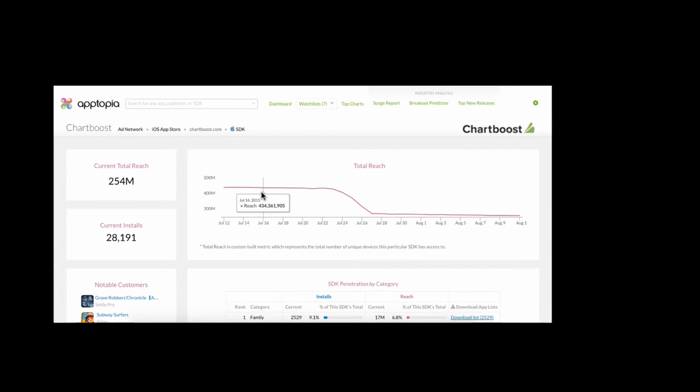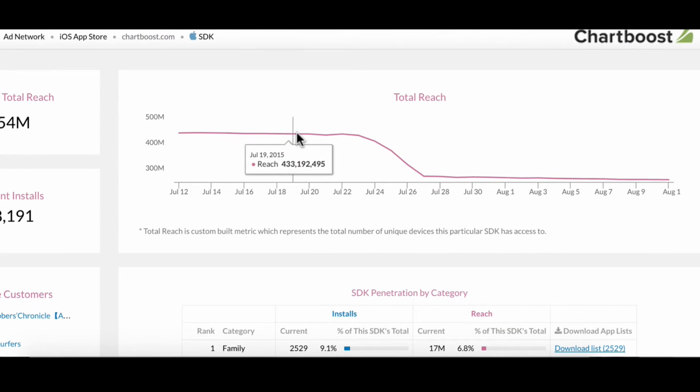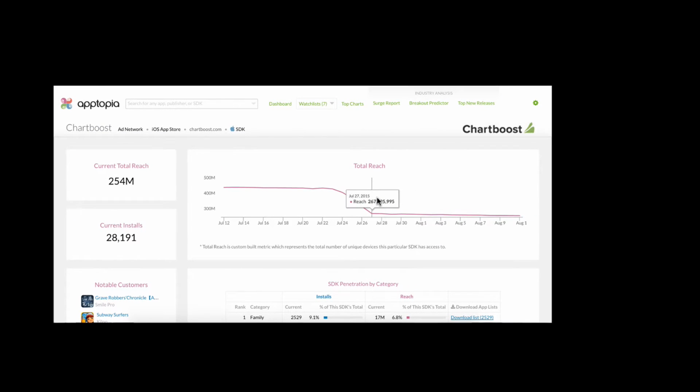We make it really easy to track daily total reach with this main chart here. Now, as you can see, this is going to help you understand big drop-offs as they happen. This here likely represents a big publisher uninstalling their SDK. Now, if I was a Chartboost competitor, this would be really valuable information for me to know.